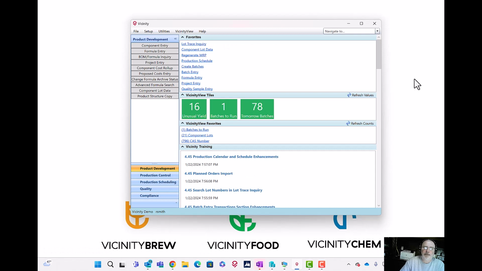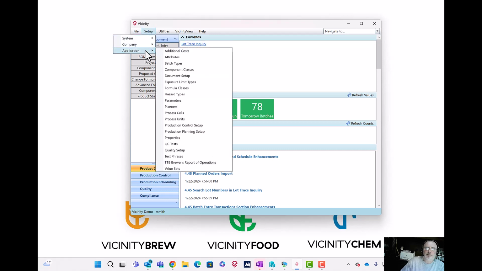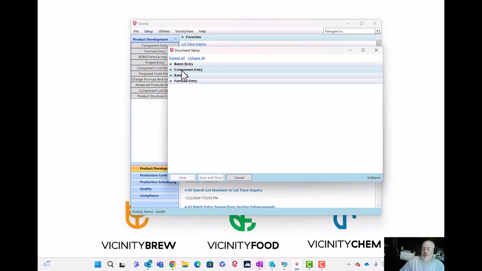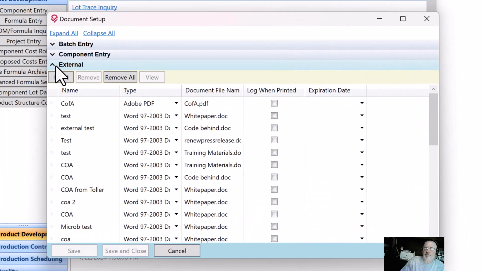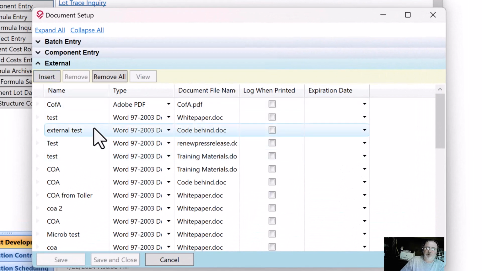Hello. I want to take a minute to talk about some functionality added in 4.46, which is our March 2024 release. Specifically, this one has to do with external documents. So think in terms of Word files, Excel, PDF, things like that that you want to attach into Vicinity so that you can print them on various screens, etc. This functionality of adding external documents has been around in Vicinity for probably 20 years.